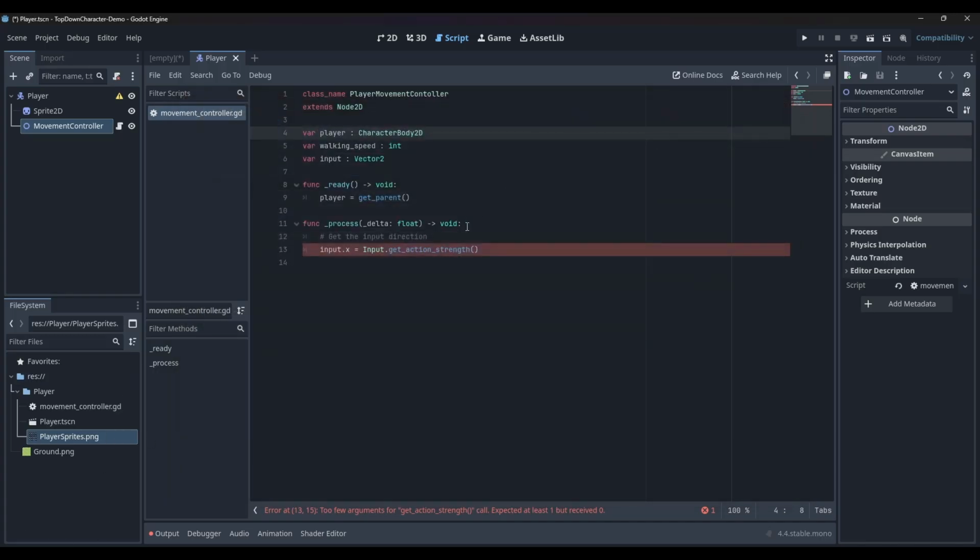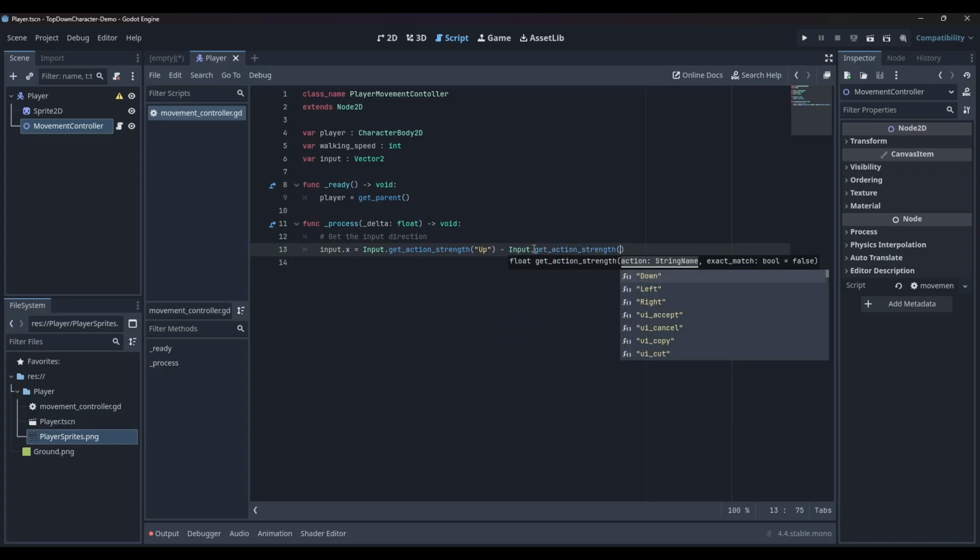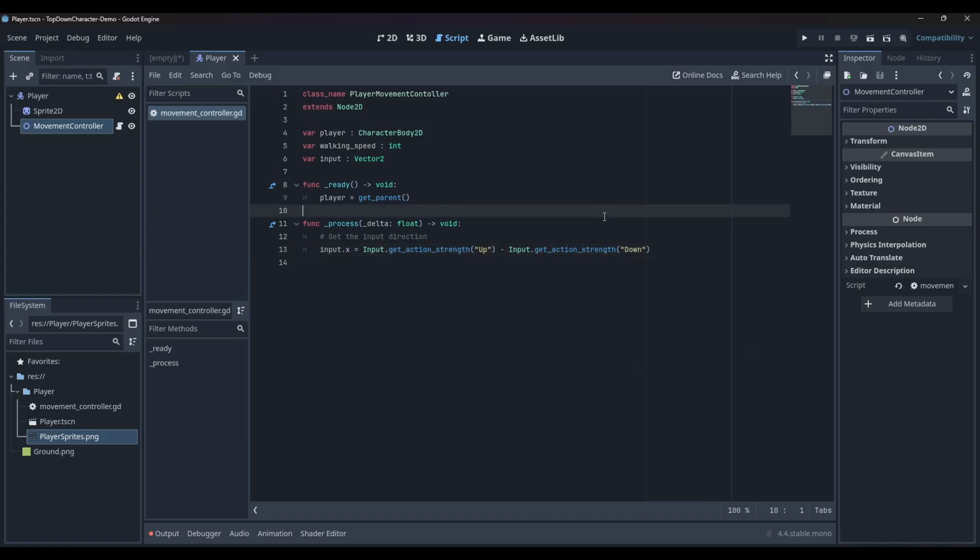So what this does is now that we can go back here using the input.getActionStrength, if we put up, this will tell us if up is pressed. So if we do that, if we get our up minus our get action strength down, that'll get us our movement in the Y. I'm just now realizing I put input.x. Let's make that input.y.